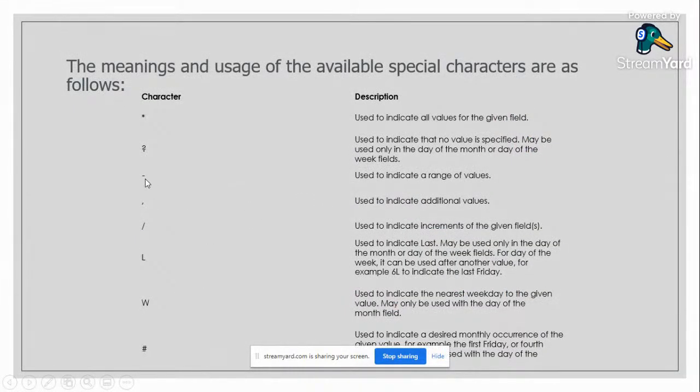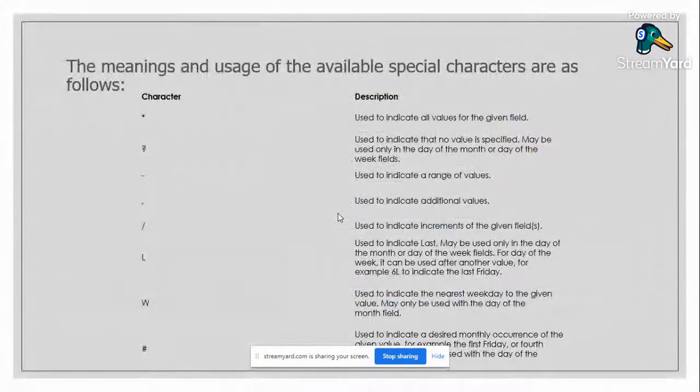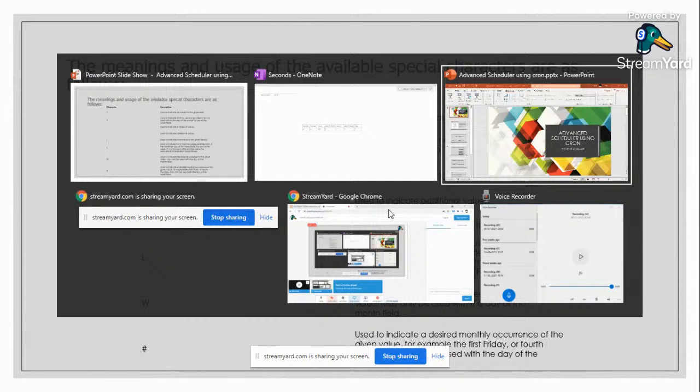The next character is hyphen, and it indicates a range of values. For example, if we have to schedule a bot in a particular range of hours, say the bot has to run from 9 a.m. to 5 p.m., then we go to the hours place, and keep 9 hyphen 17, since 5 p.m. in 24-hour format is 17. So this will be our trigger to run from 9 a.m. to 5 p.m. So that's about hyphen.